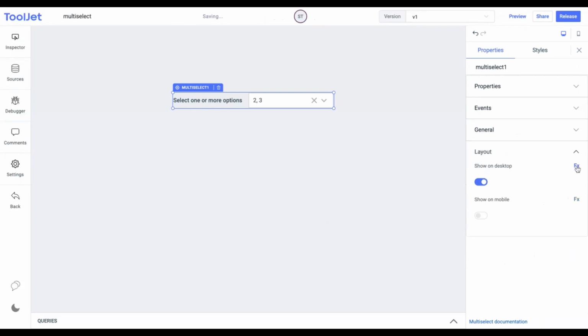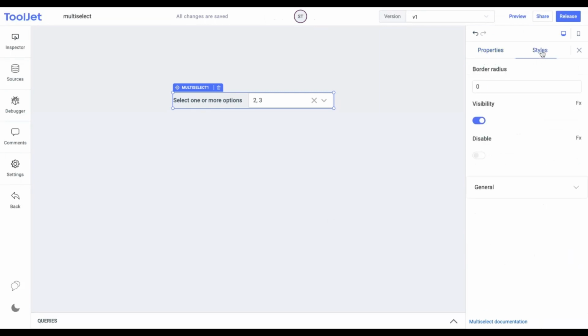Now let's explore the styling of the multi-select widget. Click on the Styles tab to access the following options. Border radius. Change the border radius for the widget. I am providing it with a value of 12. Visibility. Toggle on/off or programmatically set this to control the visibility of the widget.